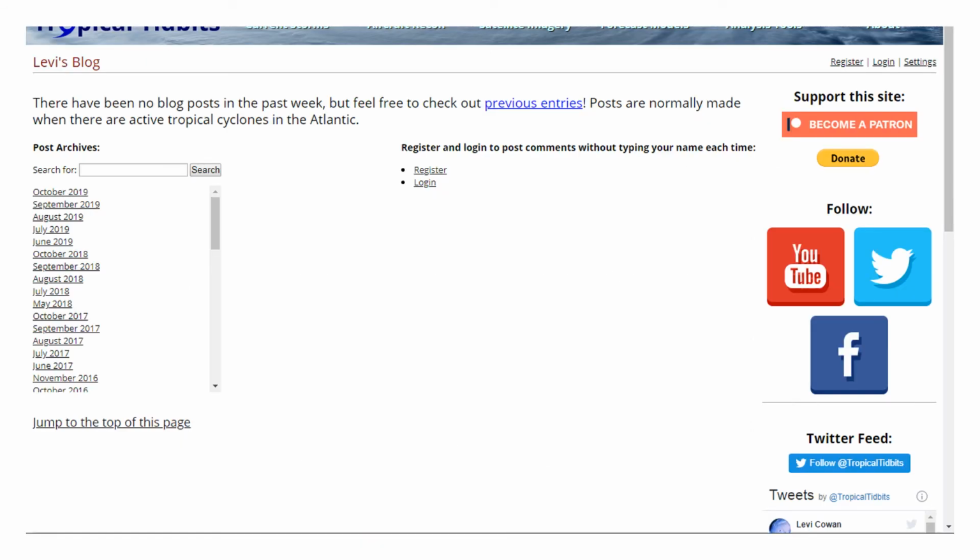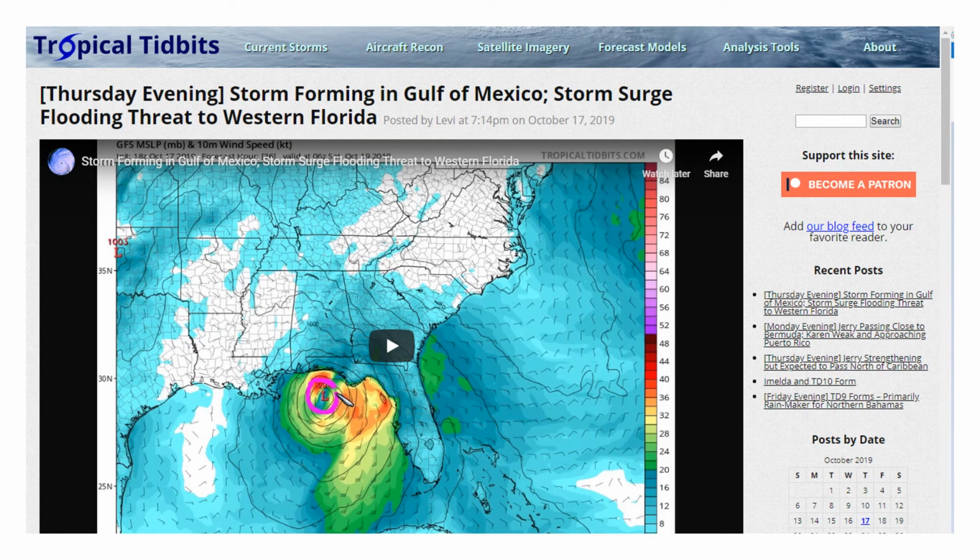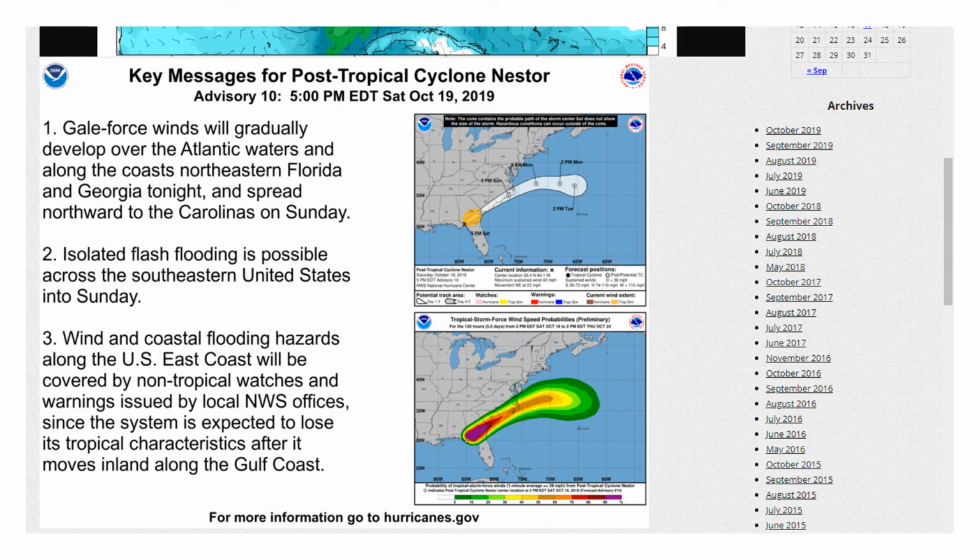Then there's Tropical Tidbits. Normally they don't post things for all their forecasts just because it's a one-man show. So generally speaking, they'll only go for hurricanes, and when there are hurricanes, this guy Levi, he'll post videos based on his interpretations of where the hurricane's going to hit and how much precipitation will fall. And he'll also include graphics and information about the hurricane and its track.